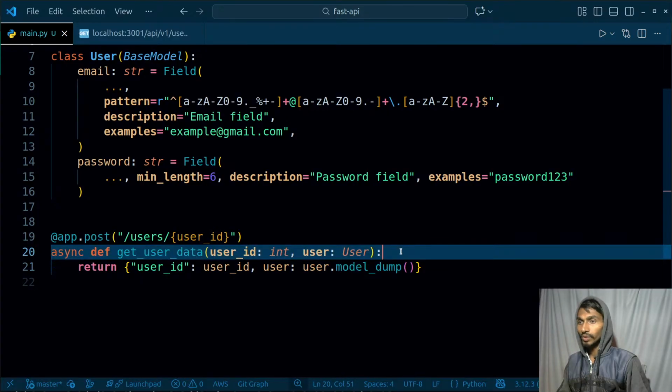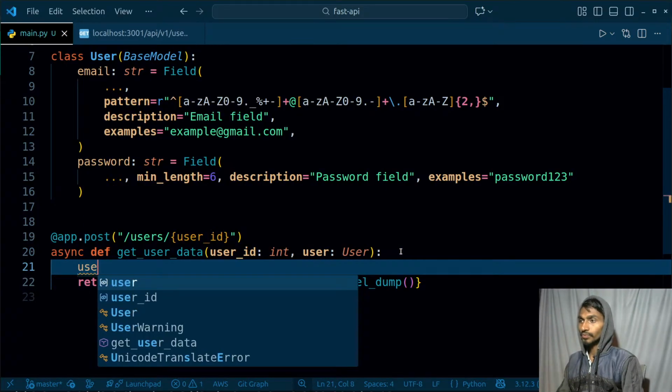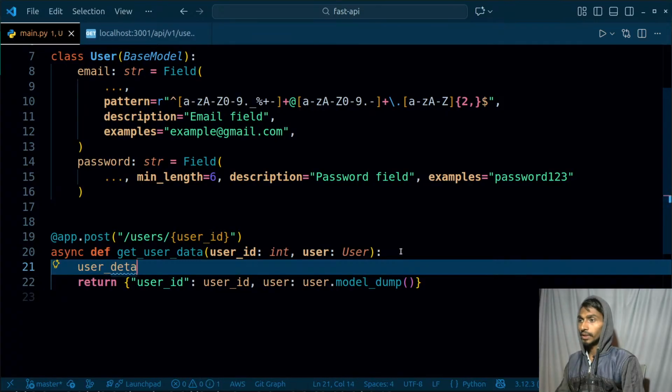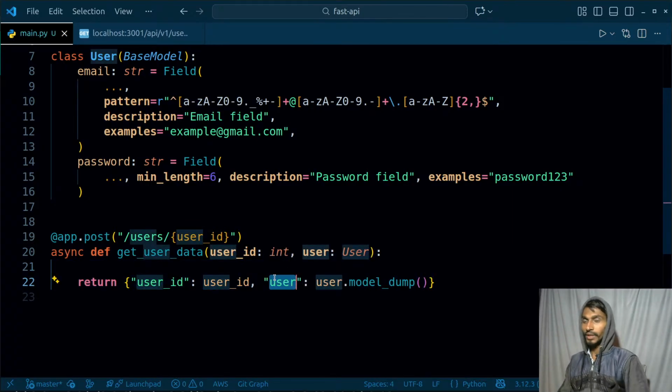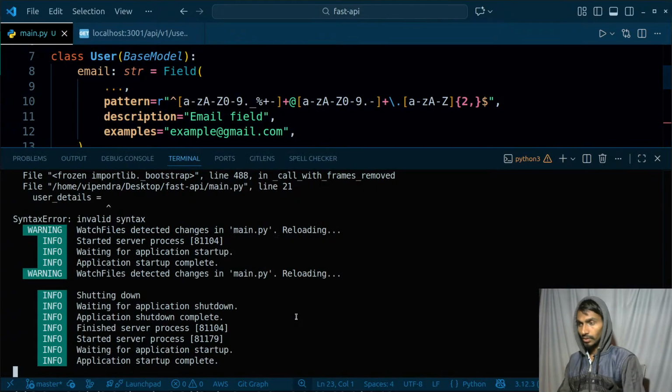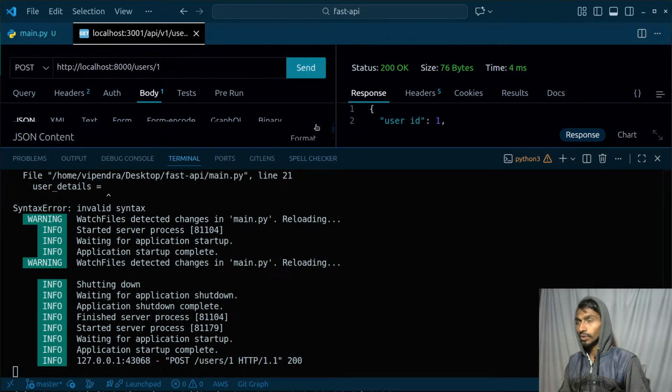Fine. So I can do one thing. Not const, just user details is going to be equal to, or I think it should be just an object here. Let's try to do this right now. It should be working fine. If I try to run it right now, send it, and it turns out yes, it is working.